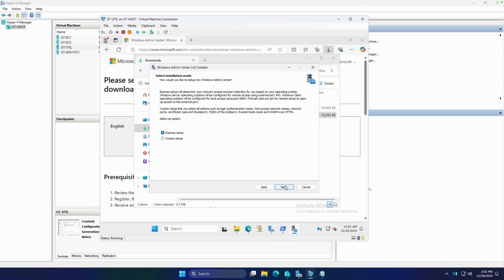We're going to do Express Setup. We're going to pick Generate a Self-Signed Certificate. If we use a pre-installed certificate, that would be if we were providing one, and you can see it would need to be installed in our local machine store there. But since we're not doing that, we're just going to generate our self-signed certificate.